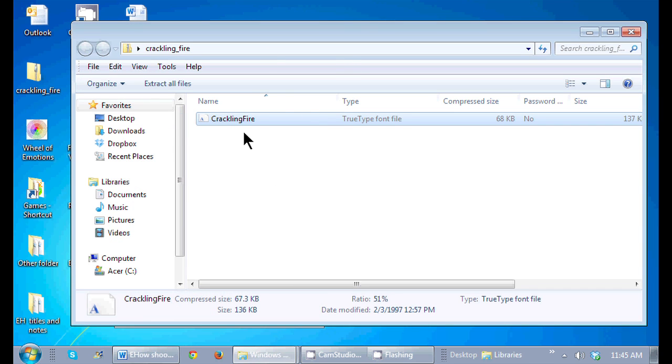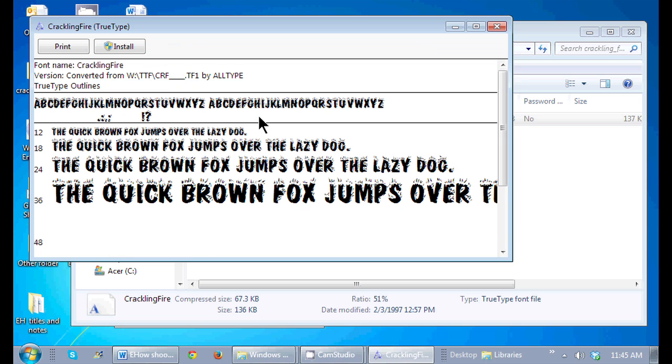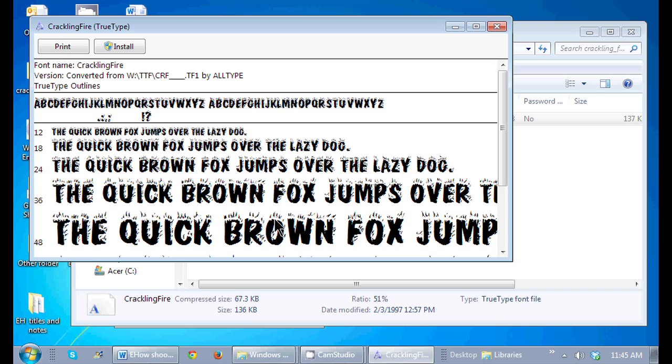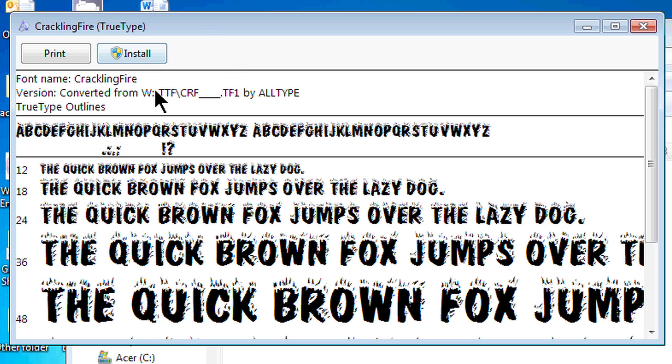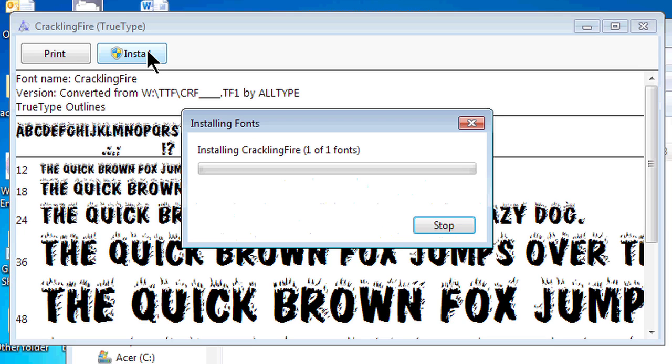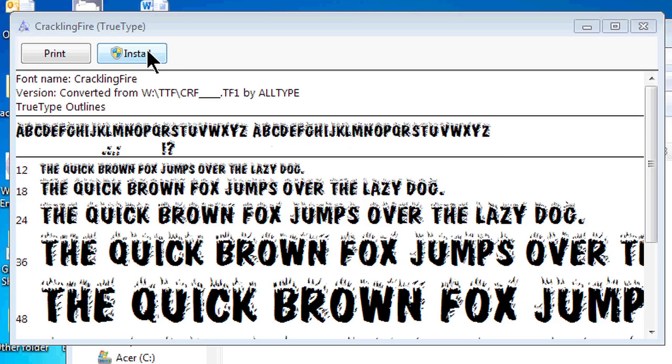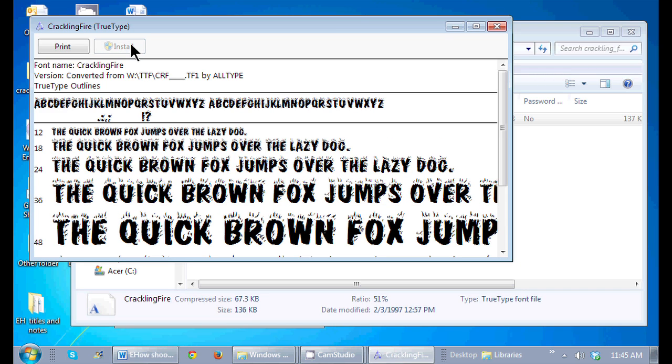The nice thing about downloading it is once I just get it in this file, I can just double click right now, and it gives me a nice sample of it. All the way towards the upper left-hand corner, I can actually print it if I want just a hard copy of it, but I'm just going to install it. And once I install it, it gets added to my Microsoft list, and actually it'll be in any Microsoft product.